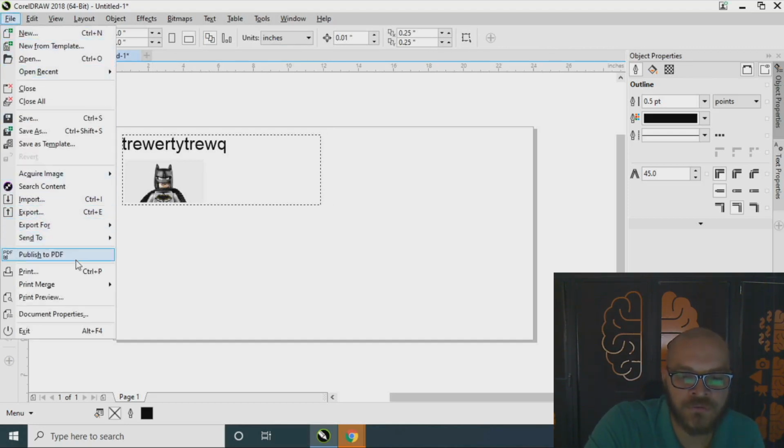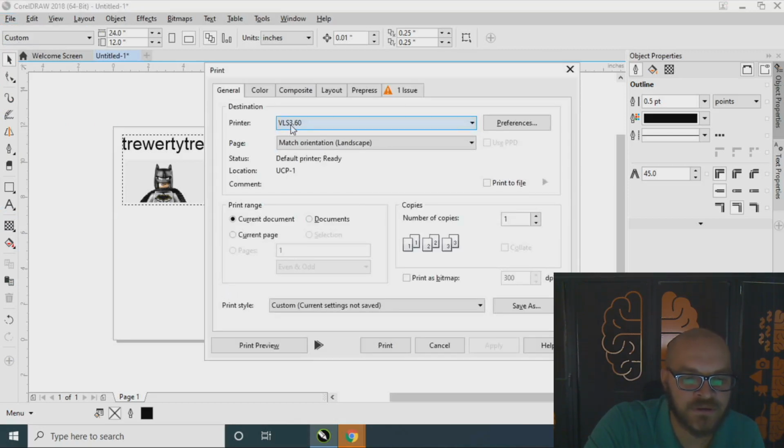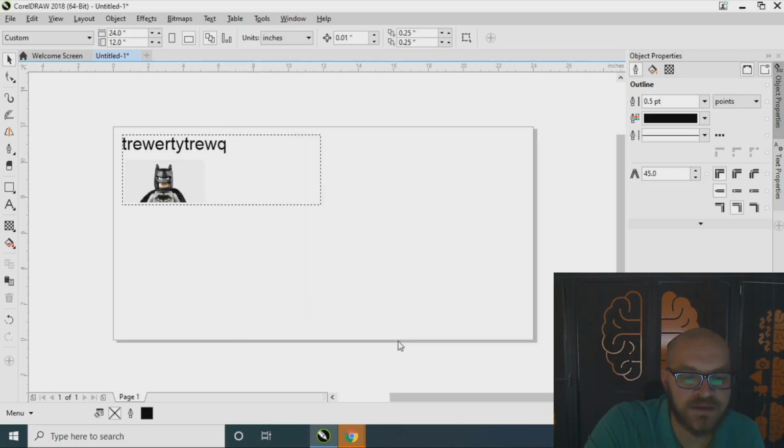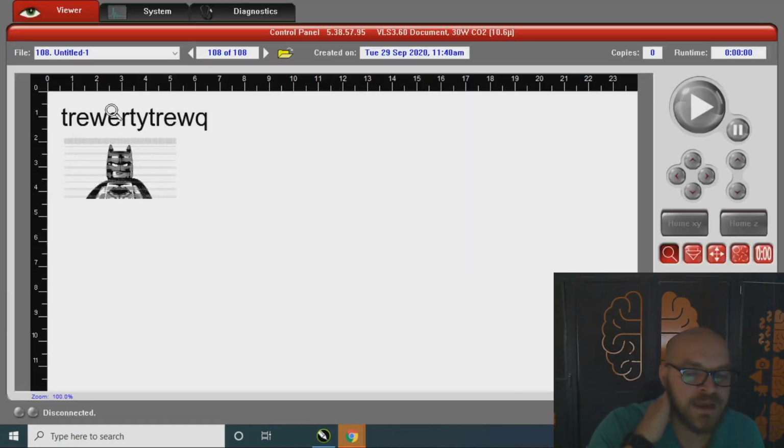Well, I'm going to go to print. It's a very strange setup here. You need to click on print, and on this computer is installed the laser cutter, VLS 3.6. So when you click print, it doesn't send it to the laser cutter. What it does is it sends it to a different program. Down here in the tray, that program is already running. It's called the ULS control panel, and here's what it sends.